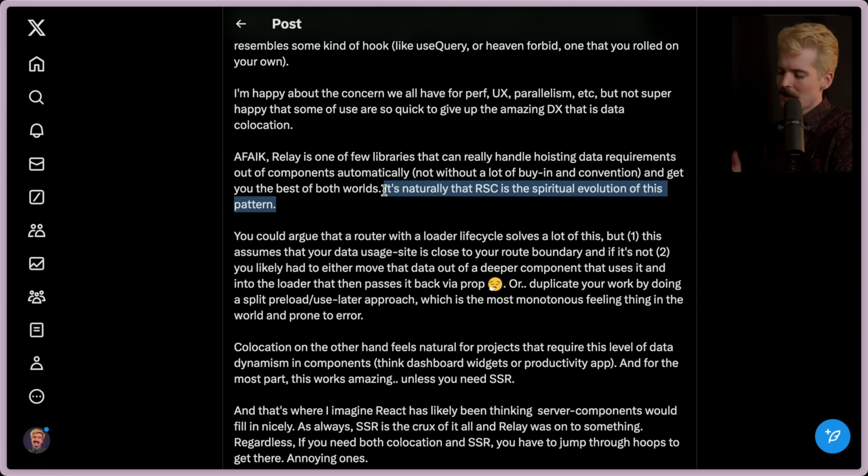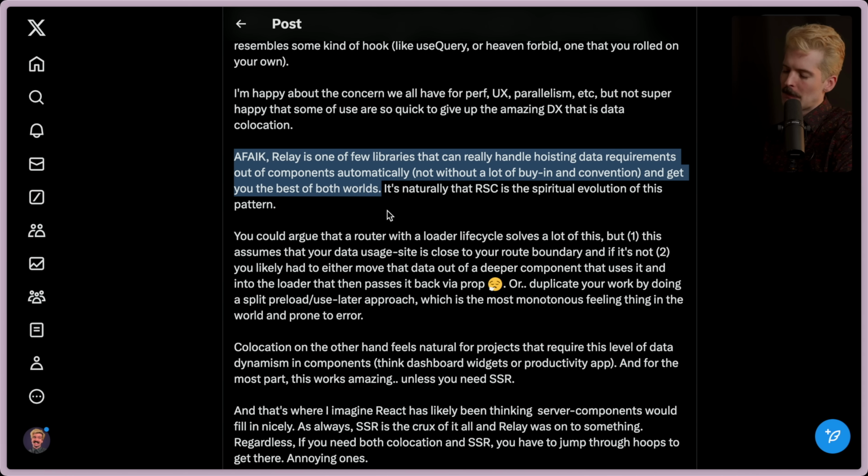I've talked about this a little bit in other videos. I don't think people understand how much Relay influenced this new direction with RSC. I should do a deep dive on why Relay is so cool at some point. Let me know in the comments if you want to see that.